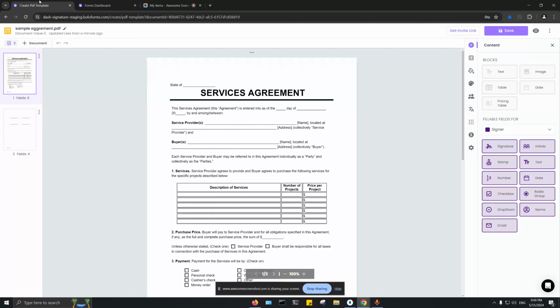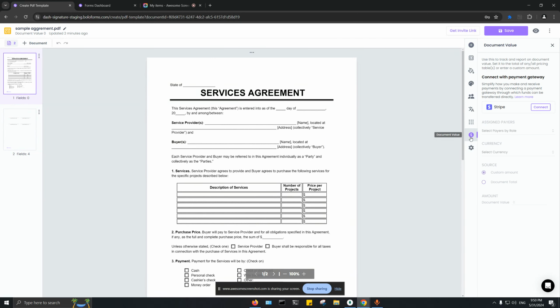To connect Stripe to your BoloForms account. Suppose you want to take payments along with signatures in your document. What we can do is navigate to the Document Value tab and click on Connect. This will redirect us to the Stripe connection page.